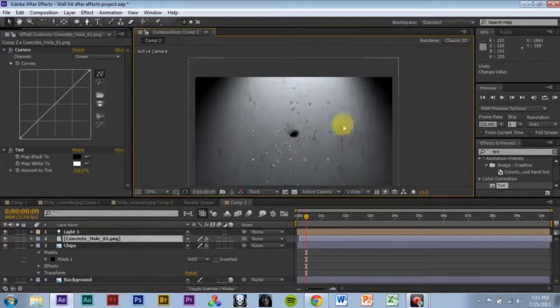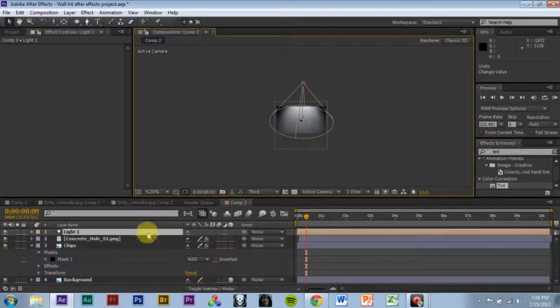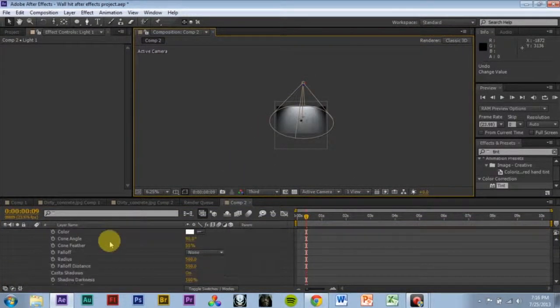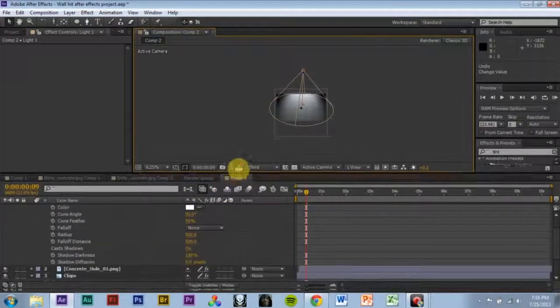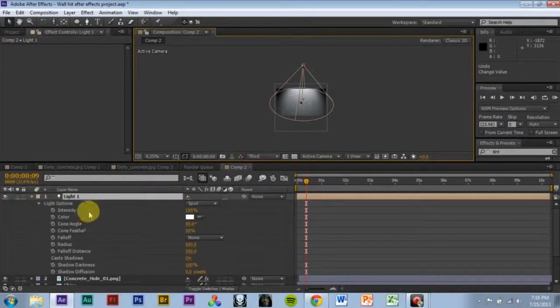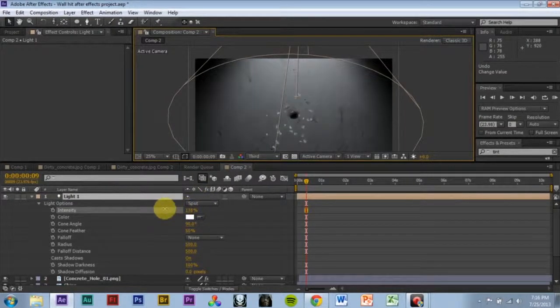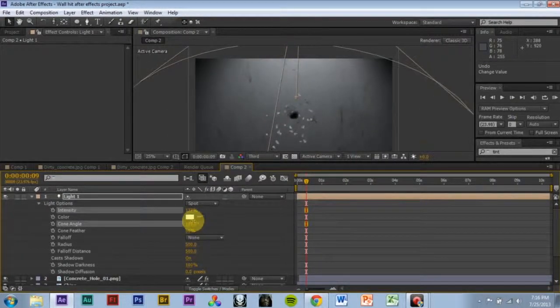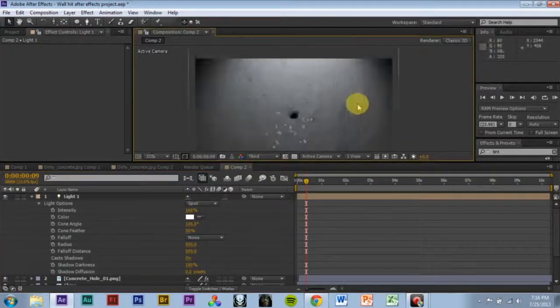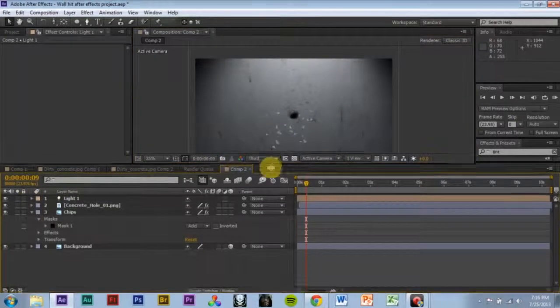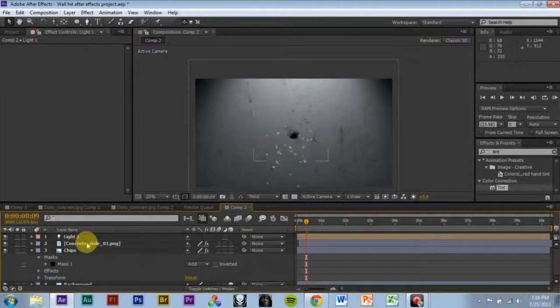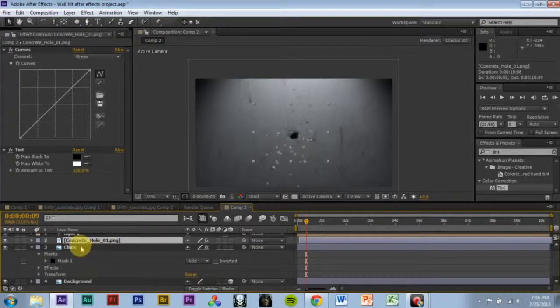So right now I'm just going to click on the light and go to the light settings. Now I'm just going to pull this up. First of all, I'm going to bring down the intensity. It's a little intense. Alright, to about 137%. I'm going to adjust the cone angle. I'm going to bring the intensity back up a little bit. Okay, that's good. Now I'm going to try to match the lighting for the chips.